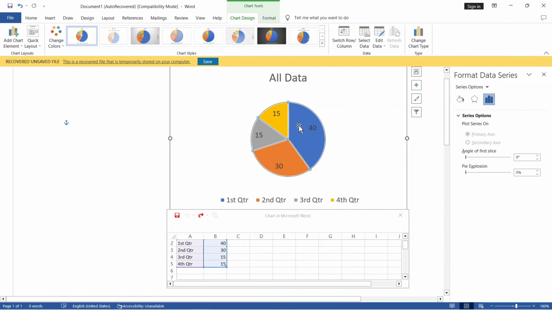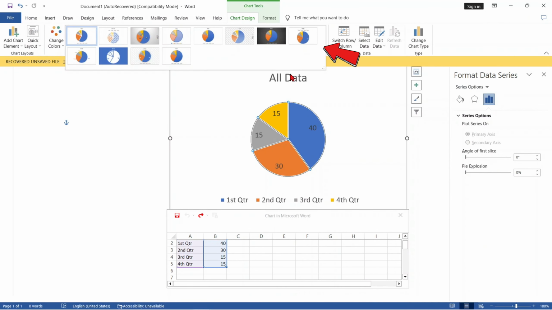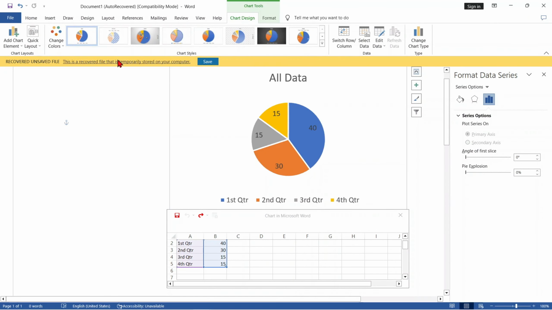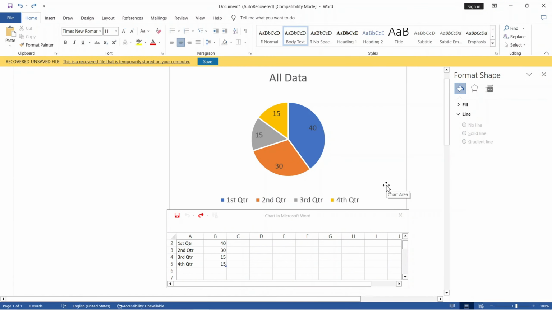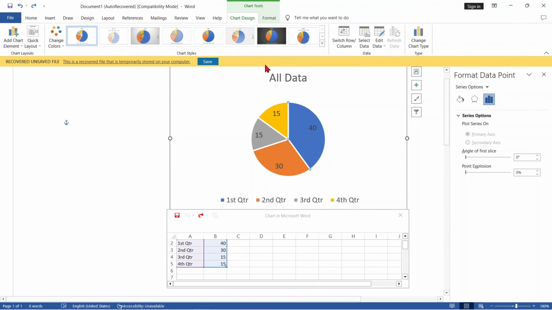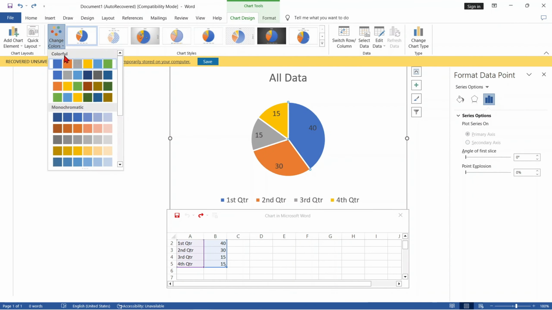The method is to tap as in the arrow. Here there are many choices of pie chart types that you can choose according to your needs. And you can also change the color of the pie chart. How to? Tap Change Color. And a color selection menu will appear.